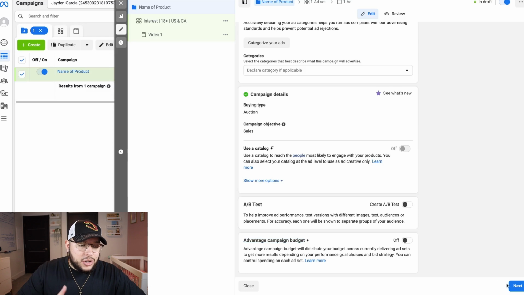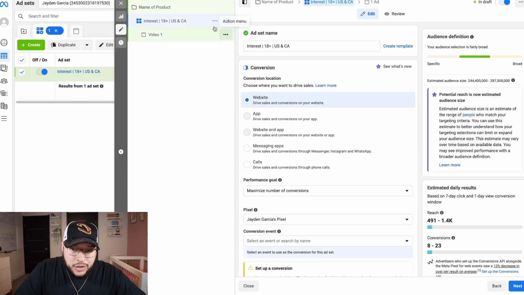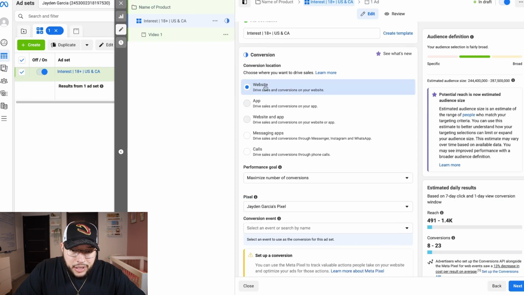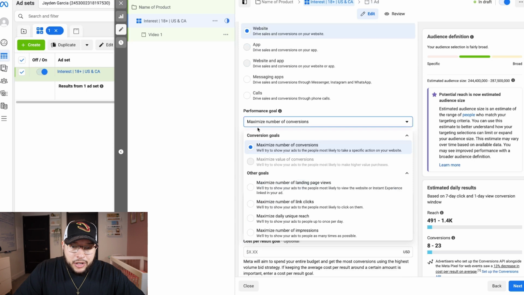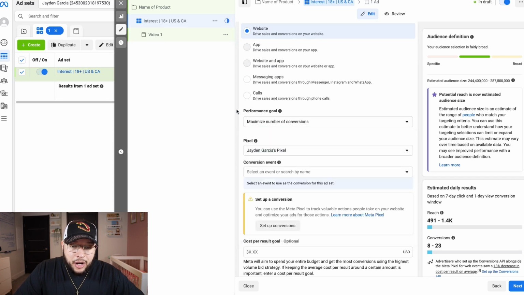So once again, just go down to the bottom and just click next. So now we're on the ad set level, and the way that you know this is right here. It's highlighted in blue. And what you're going to want to do is click on website. So you want to drive sales and conversions to your website, obviously. For the performance goal, you want to leave this where it is, maximize the number of conversions.